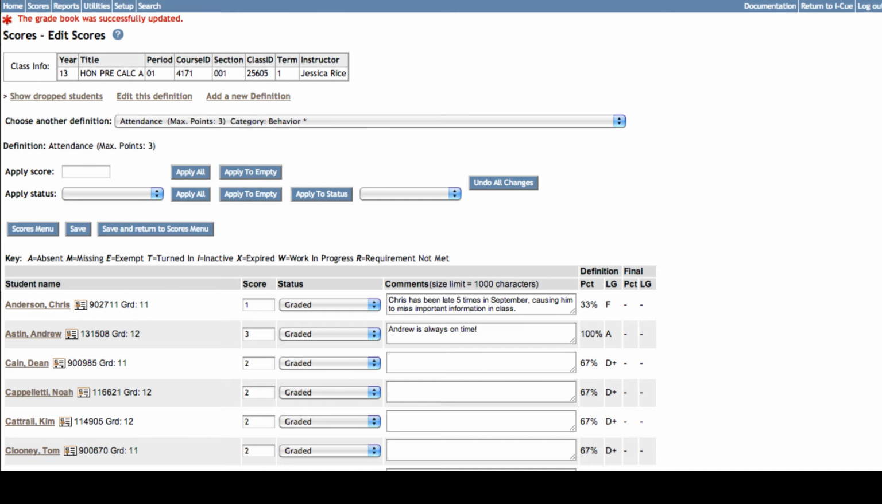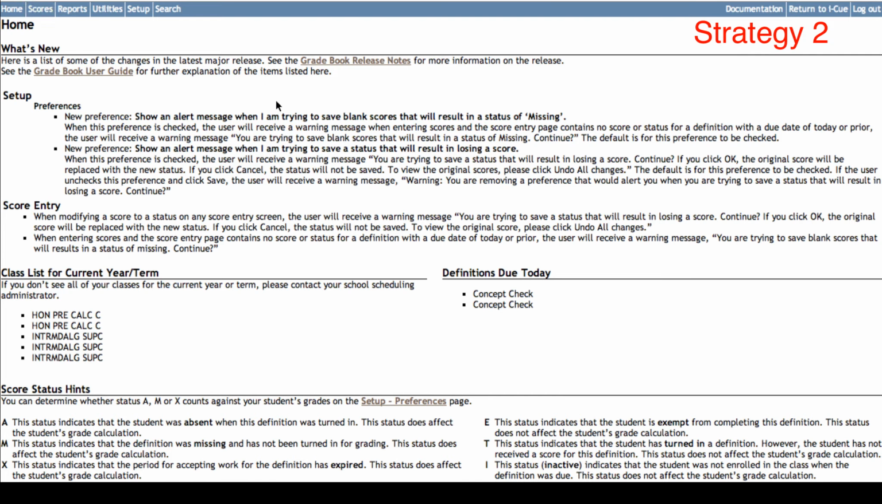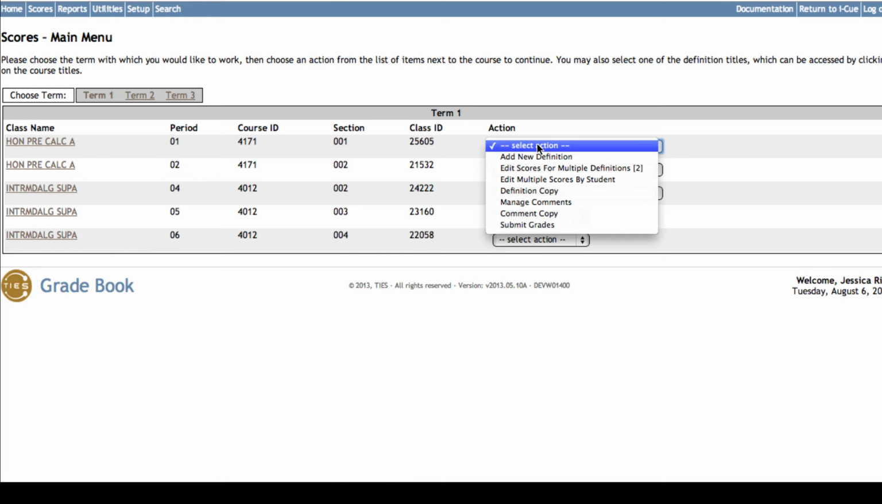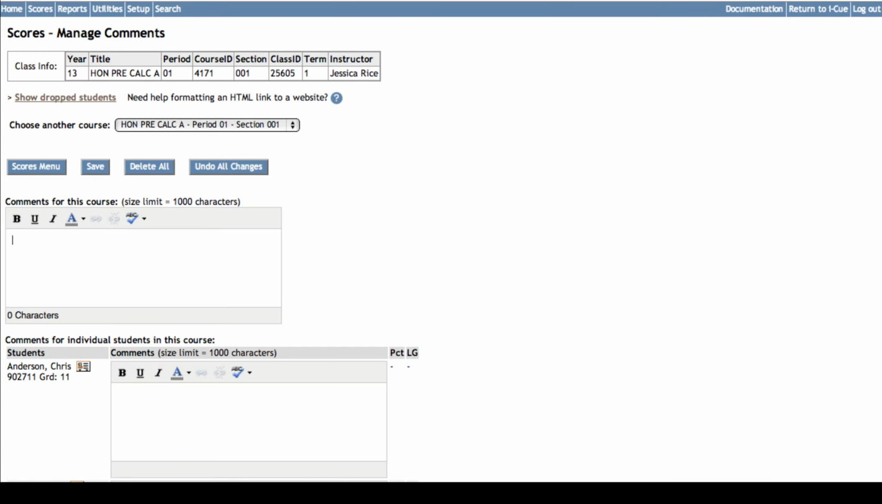Now let's take a look at strategy 2. Strategy 2, you would go under scores, and under each section you'll pull in that drop-down menu and you'll select Manage Comments. The Manage Comments feature allows you to add a comment for the entire course and also comments for individual students in this course.